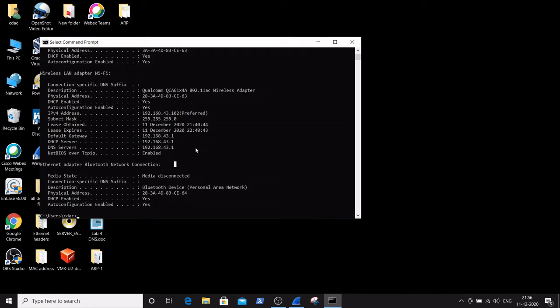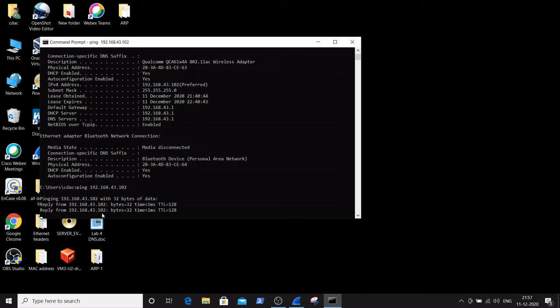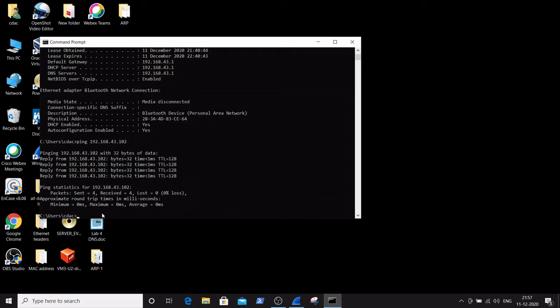Just note down the IP address of your computer, that is 192.168.43.101. Then type the ping command to check the network connectivity. Ping 192.168.43.102. Press enter. You can see we are getting the reply. By this we can analyze that the network connectivity is established.